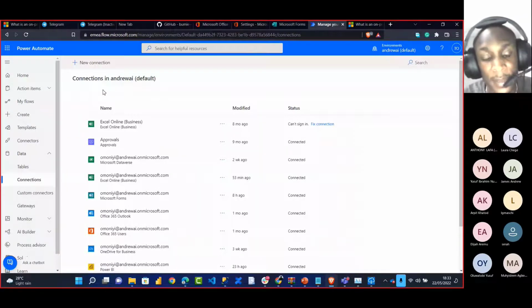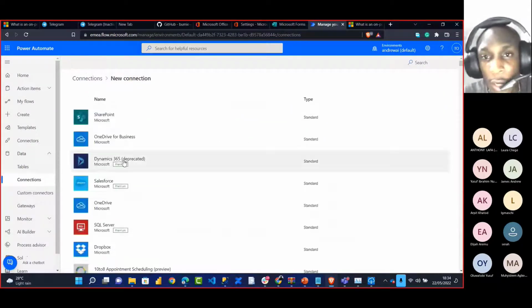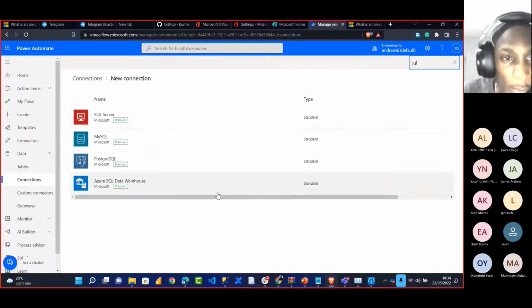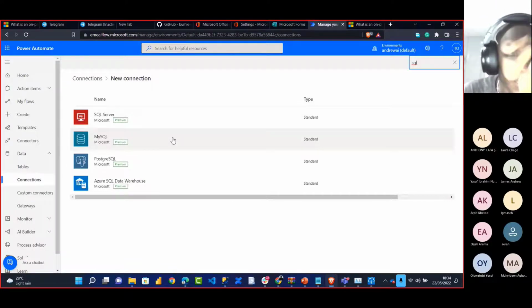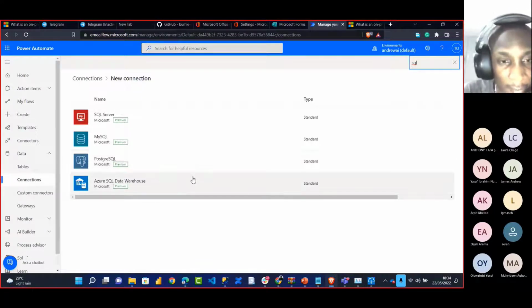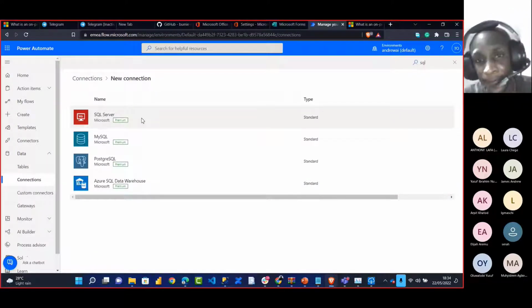So I have to use my own personal developer account to do this. I want to create a new connection, right? So I go to new connections and look for SQL. I have different SQL options. I have SQL Server, which is owned by Microsoft. I have MySQL, which is the most used database management system. I also have Postgres. Postgres is very, very user friendly. I love it a lot. I have Azure SQL Warehouse. But this time I'll be using my SQL Server, right?